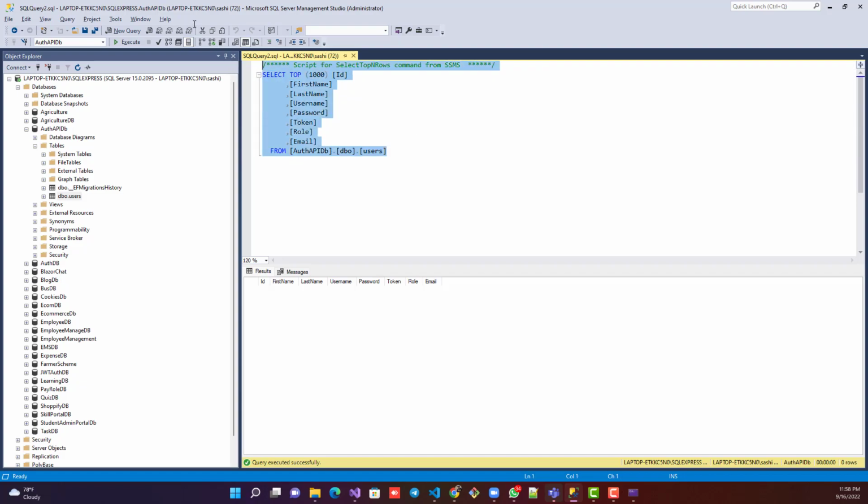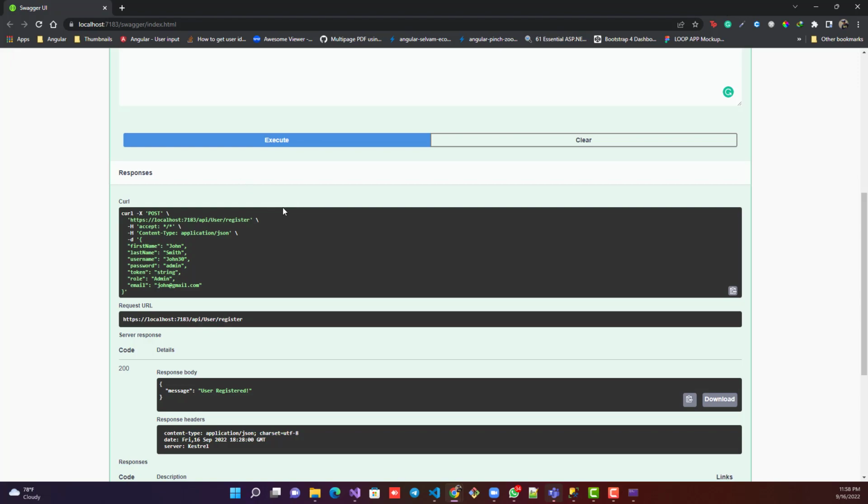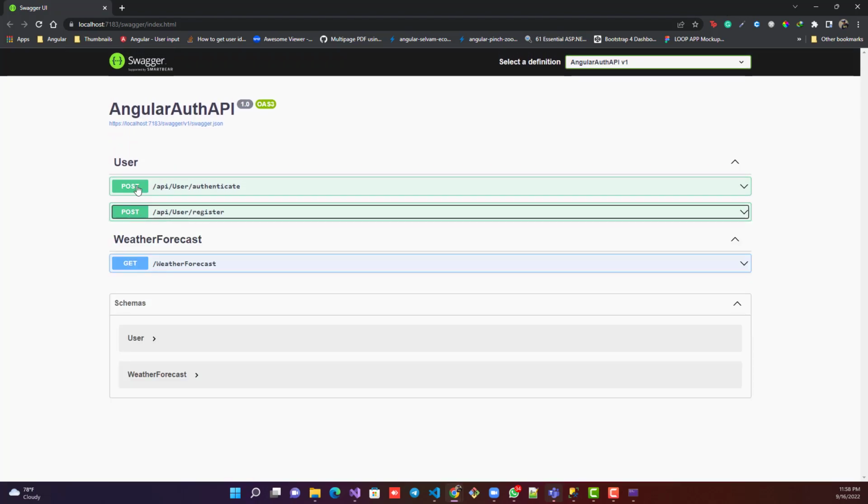Now let's check on the database if this is the case. So just run this query, execute. Can you see we got two users added? Okay, Shashi and John.